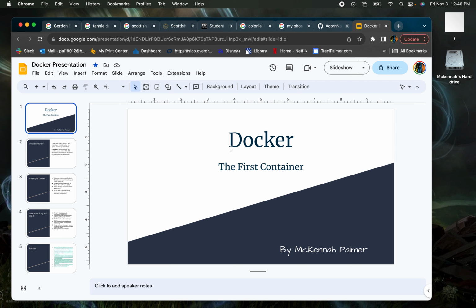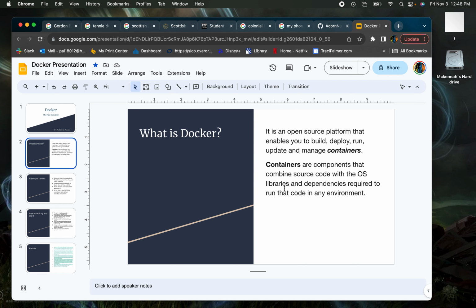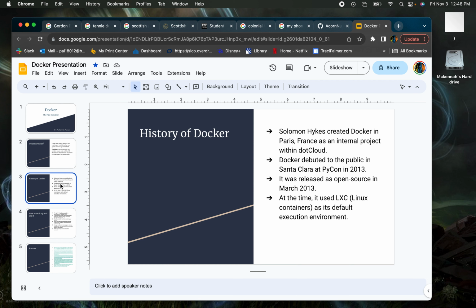Docker is also known as the first container. Docker is an open source platform that enables you to build, deploy, run, update, and manage containers. Containers are components that combine source code with the operating system libraries and dependencies that are required to run that code in any environment. It is a nice way to package everything you need in one place. Keep it separate.